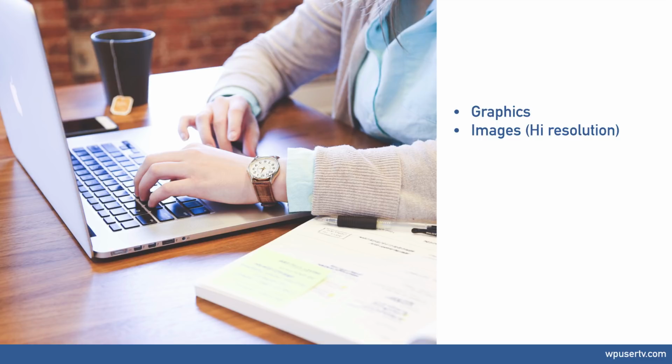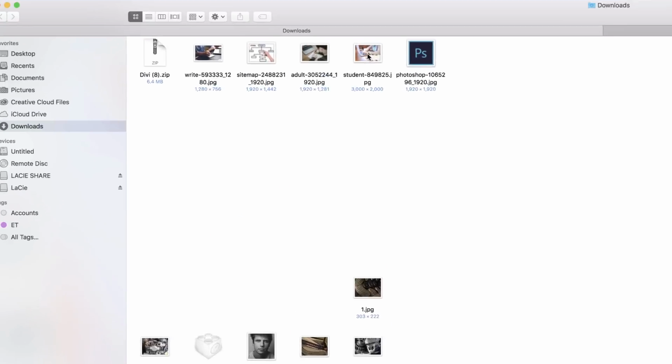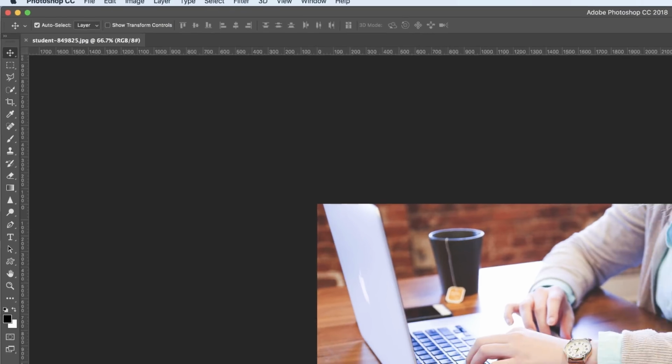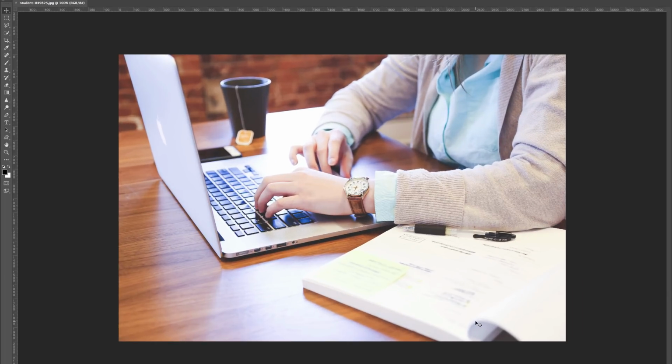So what I'm going to do here is open an image which I downloaded from Pixabay. Right, so this is the image here. I'm going to open this with Photoshop. Okay, so my image is now loaded into Photoshop. Now, when we look at this, at first glance, it looks like nothing is wrong with this image. It's fine, it's perfect. We can use it as it is.